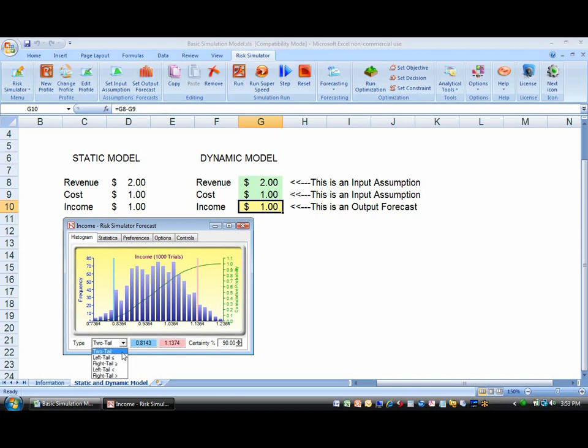Alternatively, you can select one tail and enter in a value and hit Tab to get the probability percentile instead. For instance, there is a 61% chance that your project will yield less than the projected $1 million. So you think you're getting $1 million, but there's a 61% chance you will not even hit your projected $1 million.